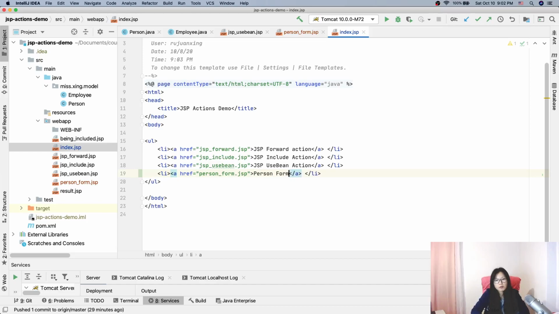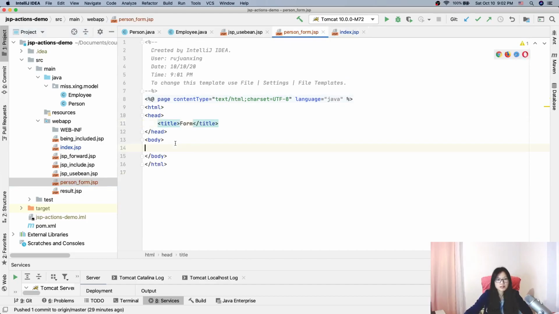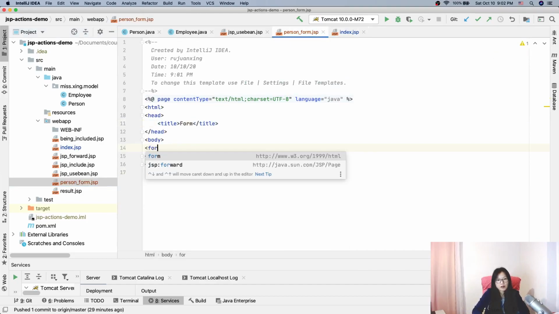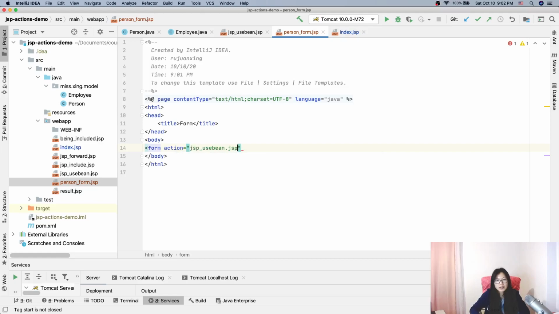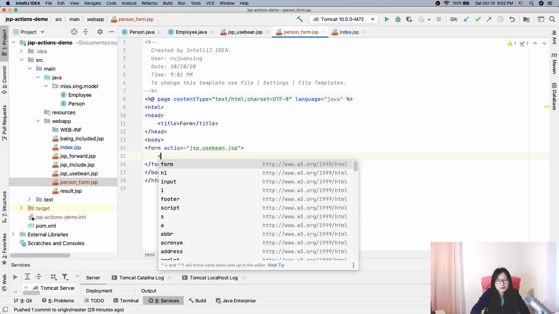And here we'll go to the person form page. Now here what I'm going to do is create a form, and the action I will point to JSP useBean. Then, by default, the method is post, and I actually tested using get and post, but I didn't test get. We will show the get method first. We don't change it; HTML by default is get.